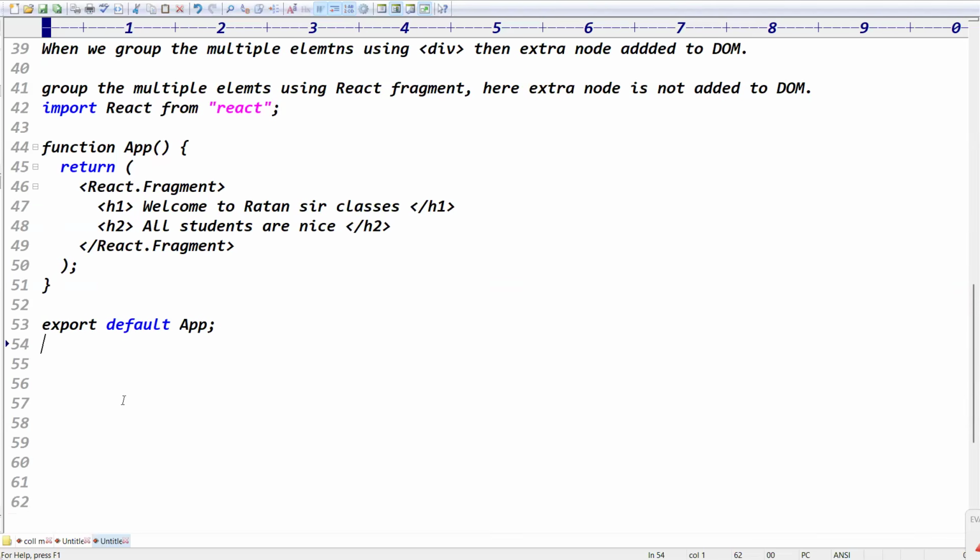That is the React fragment. You can wrap them. Return can return only one value. If multiple values are there, what should we do? We need to wrap them into one div. You can wrap into a div, but what is the problem? One extra node is added to the DOM. If you go for the React fragment, the extra node is not added, right? Okay.